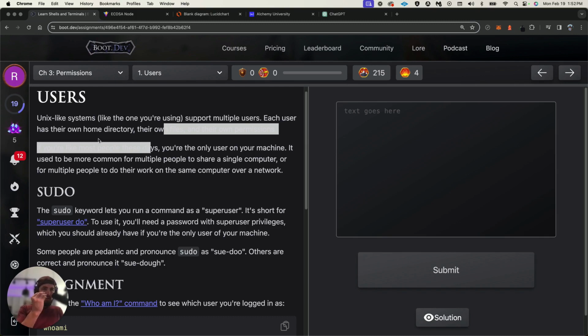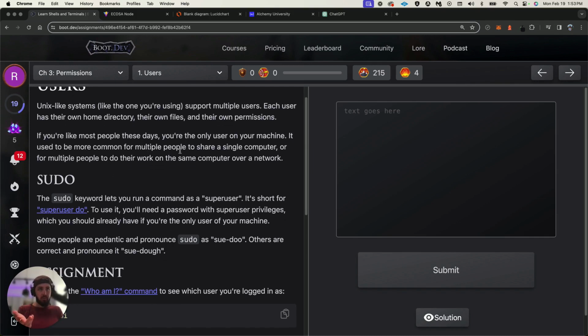Okay. Unix-like systems, like the one you're using, support multiple users. Each user has their own home directory, their own files, and their own permissions. If you're like most people nowadays, perhaps that's us, you're the only user on your machine. It used to be more common for people to have multiple people sharing a single computer, or sharing the same computer over a network to do their work.